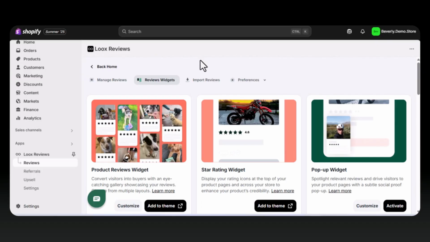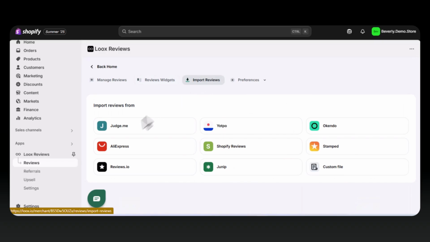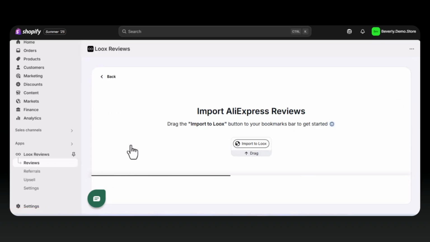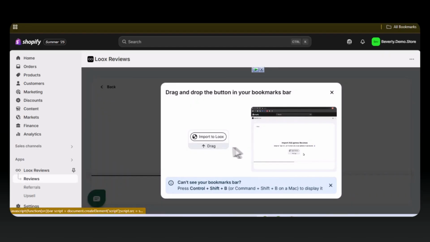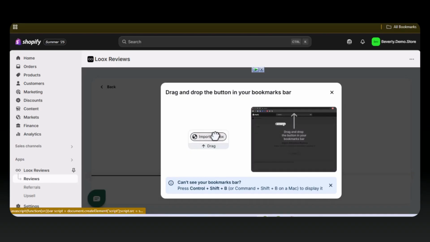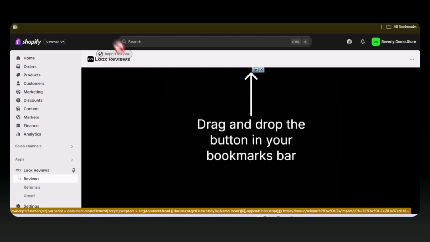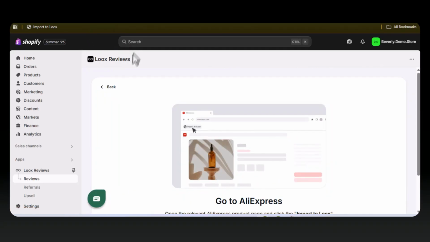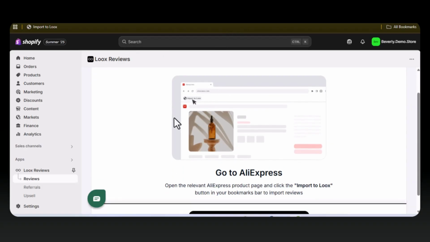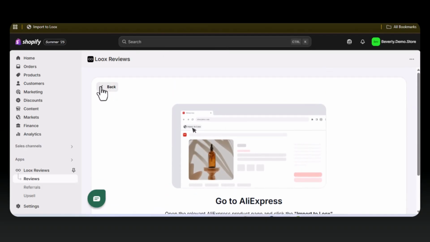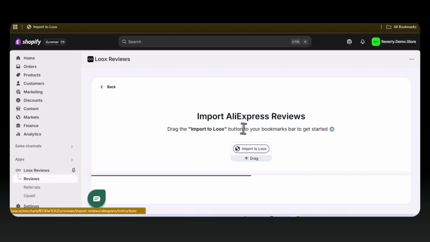On your Looks dashboard, look for an option that says Import Reviews and click on it. Looks offers a one-click import method, which makes this process very easy. You may see a draggable Import to Looks button. Hover your mouse over it, then select and drag the Looks link into your browser bookmarks to bookmark it to your browser. If your browser setup doesn't allow this, you should see something like a small blue eye icon on the Looks page. Hover over that and it will explain how to display your bookmarks bar.